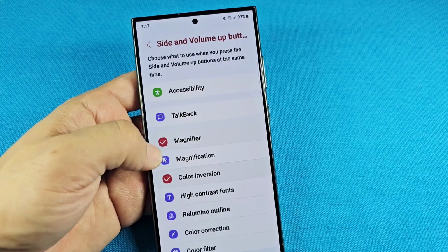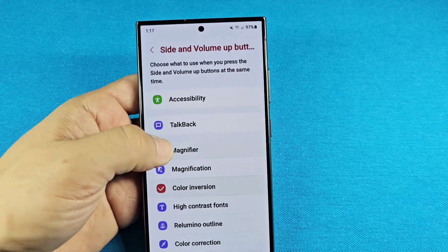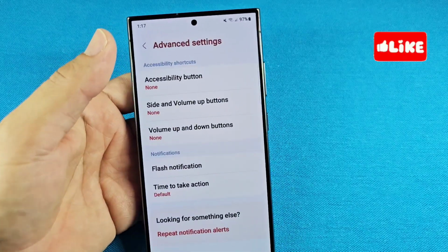And of course, if you want to disable it for the side and volume up button, just go ahead and uncheck them, and then it will be set as none.